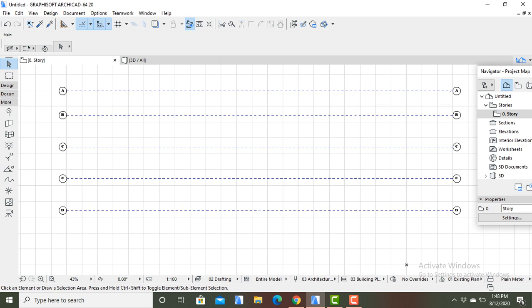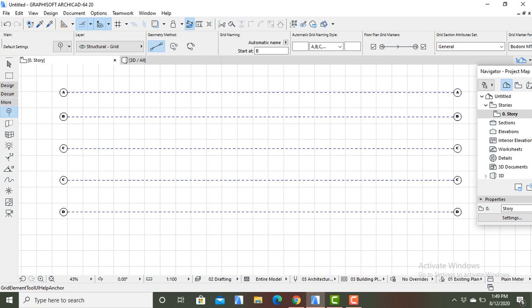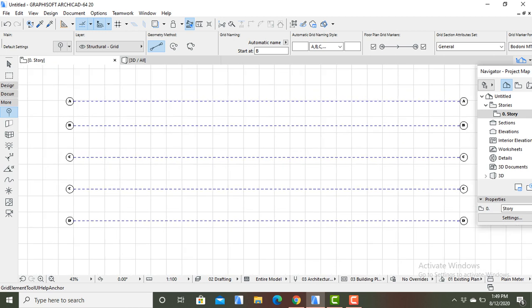So I believe you can see that the horizontal grid lines are now in place, and the grid lines, especially for a floor plan, might not be complete until we have the vertical grid lines in place. So the next thing is to have the vertical grid lines. We'll go back to the grid element tool, activate it, then define a point. Here I can begin my vertical grid line.